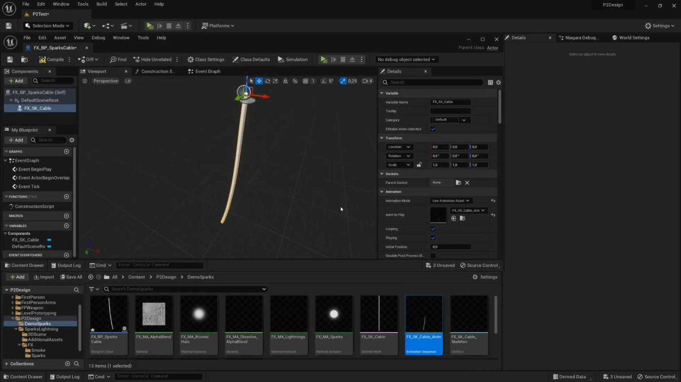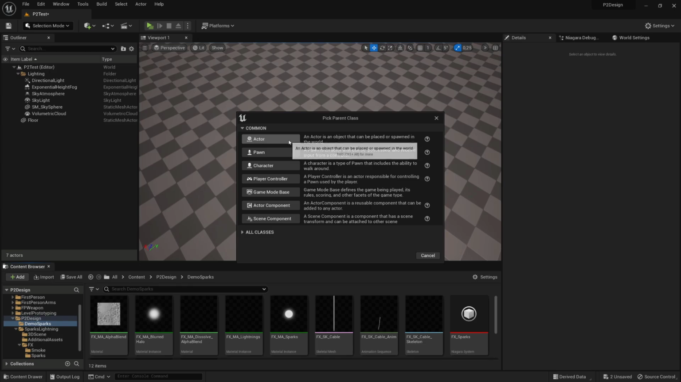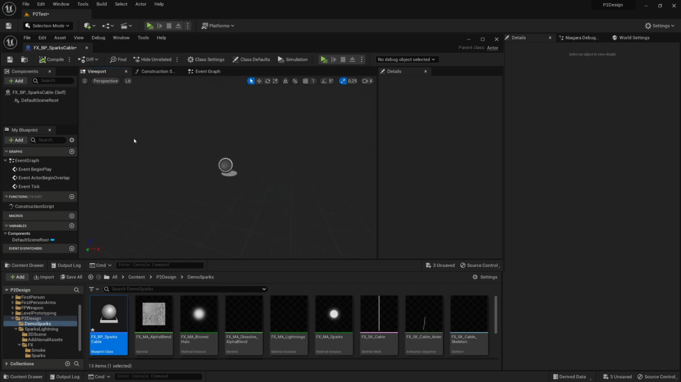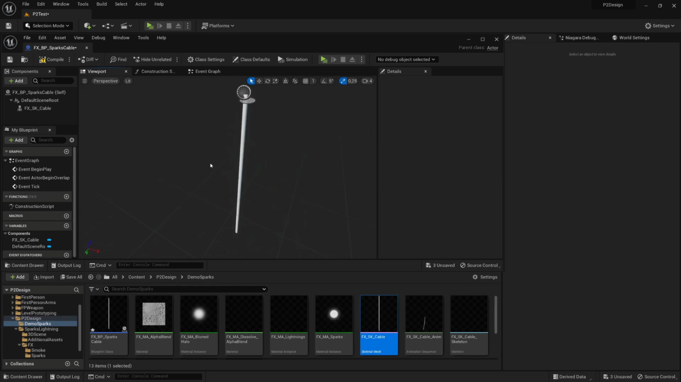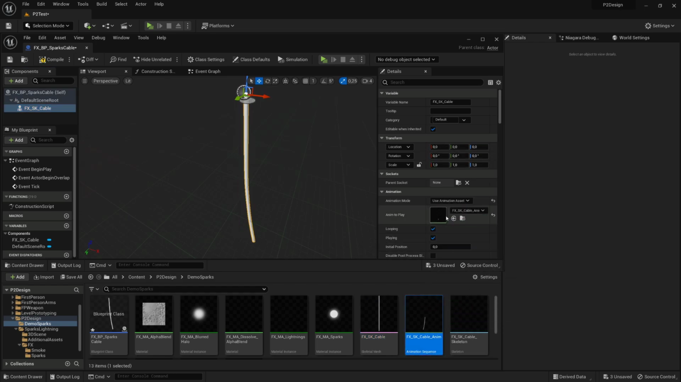Now, to make my cable automatically play its animation in my level, I'll create a blueprint class asset and select the actor parent class. I'll go to the viewport window and drag and drop my cable skeletal mesh asset in the components window. After selecting it, in the animation submenu, in the animation mode parameter, I'll select the use animation asset option and assign my cable swinging animation. You should be able to see your animated asset playing the assigned animation in the viewport window.